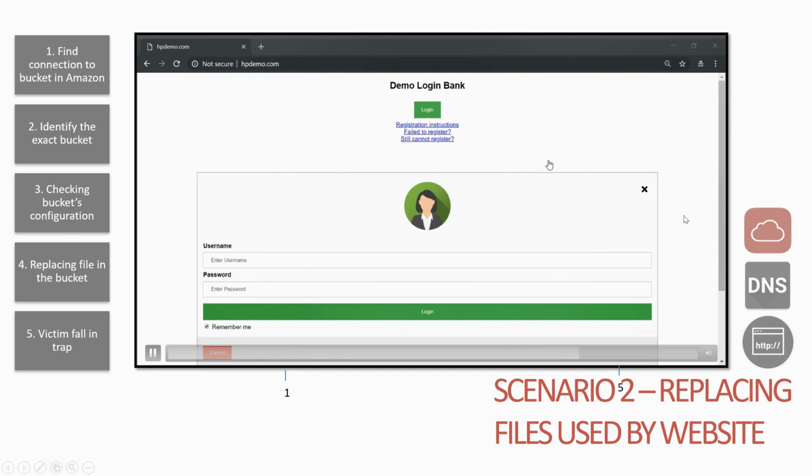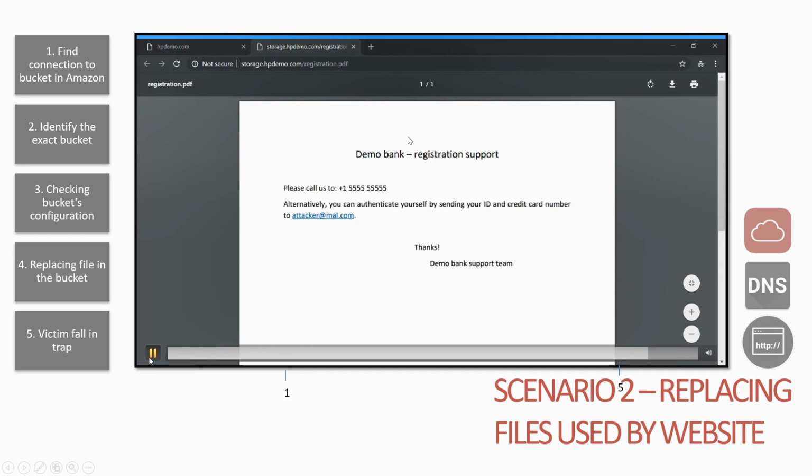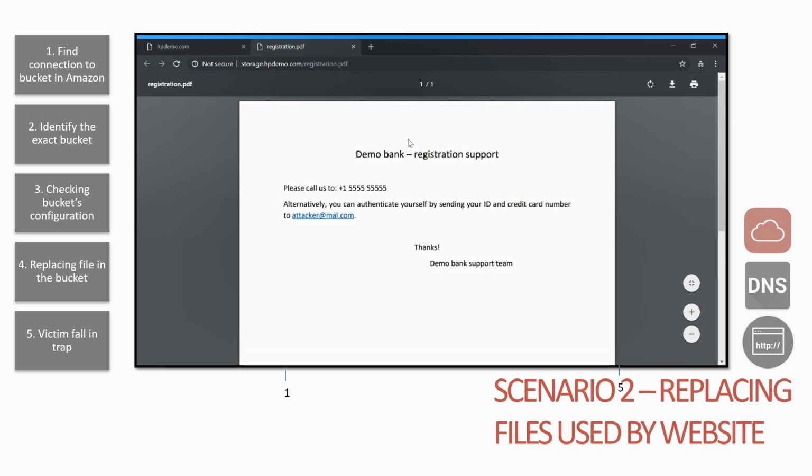After he does that, if I'm a regular user that tries again to click on registration instructions, what you will see here is that I just got a PDF with the same name, but only the content has changed. You can see here that the content was written by the attacker, and the content can be anything, starting from phishing details to any other type of details. In this case, the victim falls into the trap.